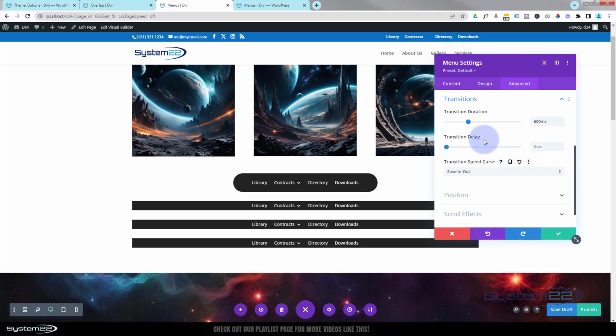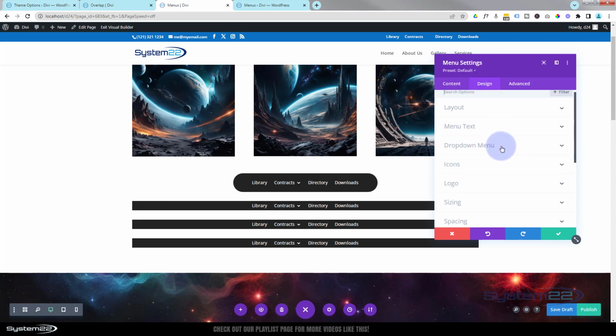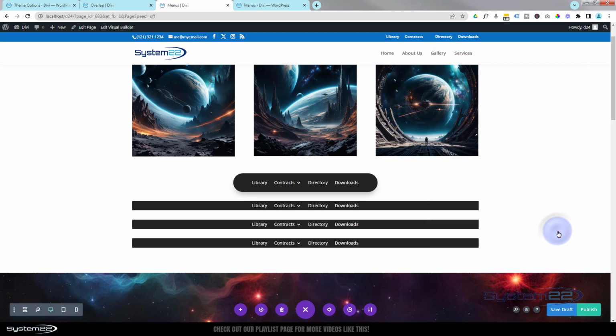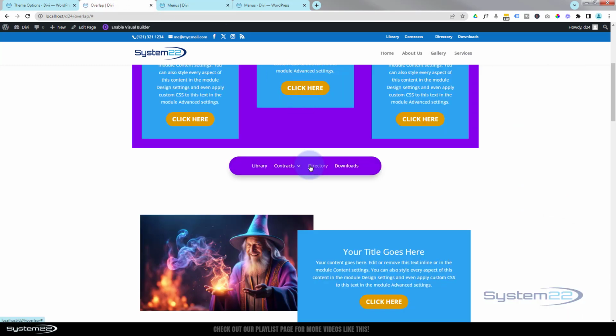And if you just want to finish off, we could go to the design. As we've got a nice light color background, we could perhaps give it a box shadow on the bottom, lift it off just a little bit. Fantastic. So that's how to create that little one there, which was this one.